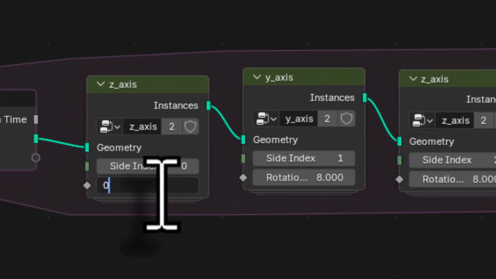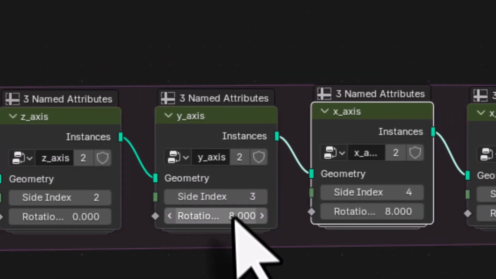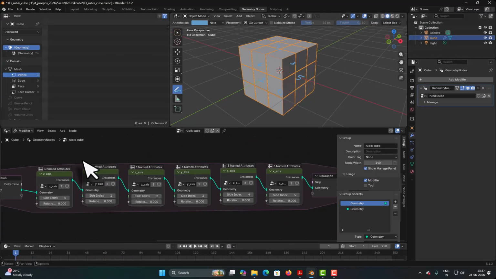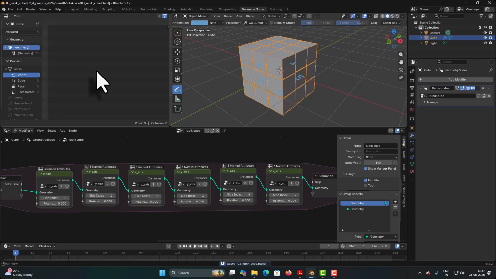I will set all these rotation values back to 0. So I select all and I will set it to 0, and then I will stop the playback, rewind it, go to file and save it. We have successfully made it possible for us to rotate the Rubik cube along the 6-axis using our geometry node.